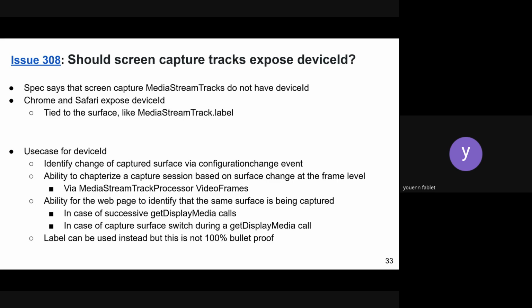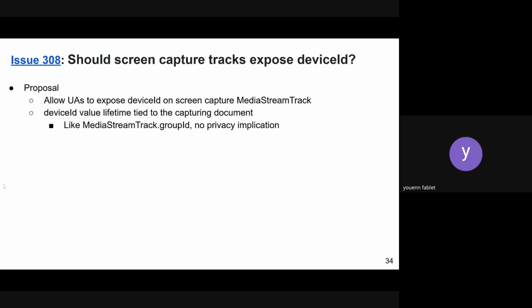Next slide. So the proposal there is to expose it, which would basically make Chrome and Safari compliant. Device ID value lifetime would be tied to the capturing document, like media stream track group ID. So there's no privacy implication. You reload the page, it's new device IDs. And yeah, that's it. So the use case is not big, it's true, but the complexity is very small as well. And there are almost no drawbacks that I know of. Thoughts?